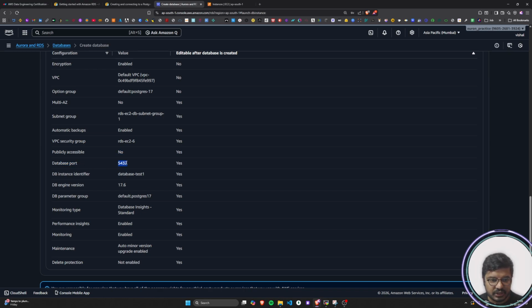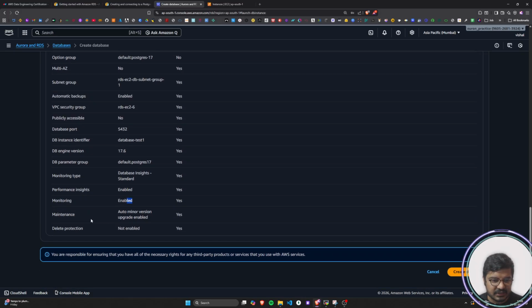Database port is 5432 by default. It can also be changed later on once the database instance has been deployed. Database instance identifier is database test 1, version is 17.6. It can also be changed moving forward. Database parameter group is this, it can be changed. Monitoring type is this, that is the standard monitoring type, again it can be changed. Performance Insights is enabled and it can be changed. Monitoring is enabled, it can be changed. Maintenance is auto minor version upgrade, it's enabled, it's yes, and delete protection is not enabled and yes.